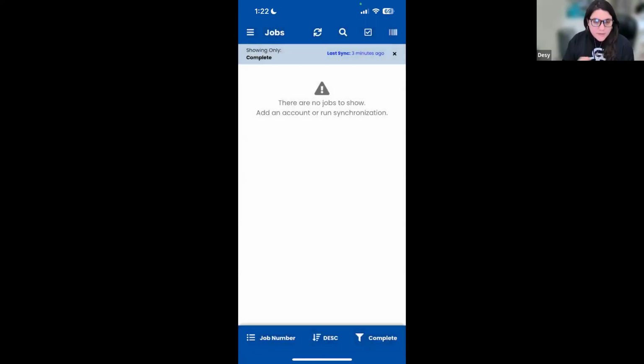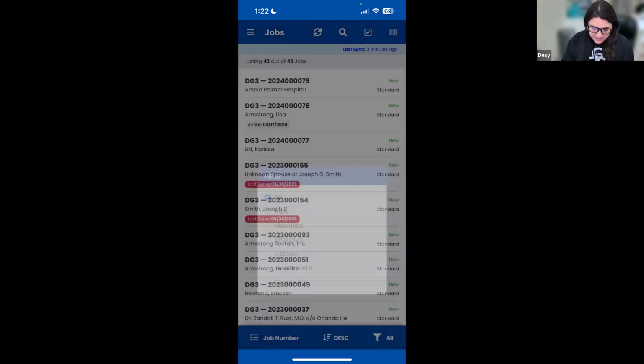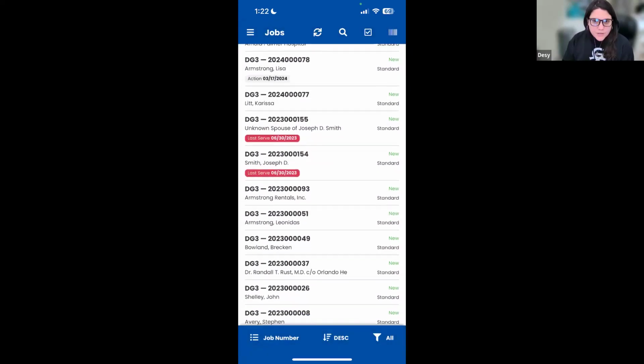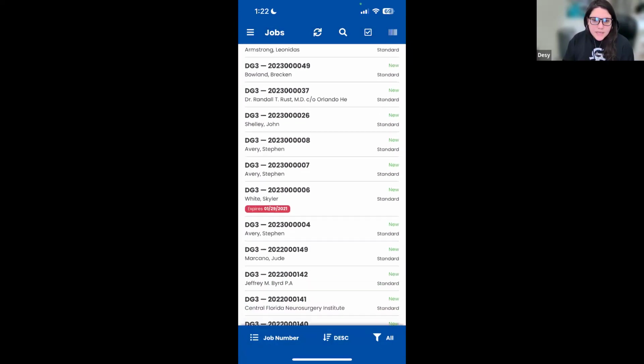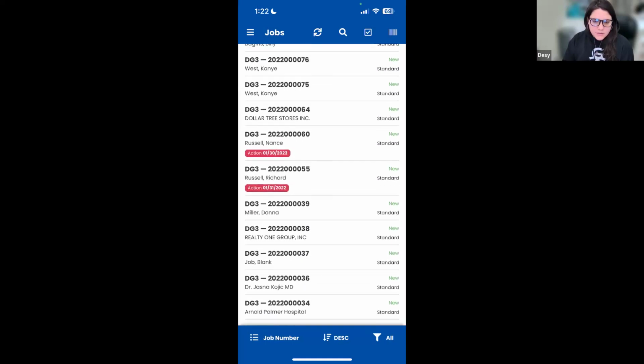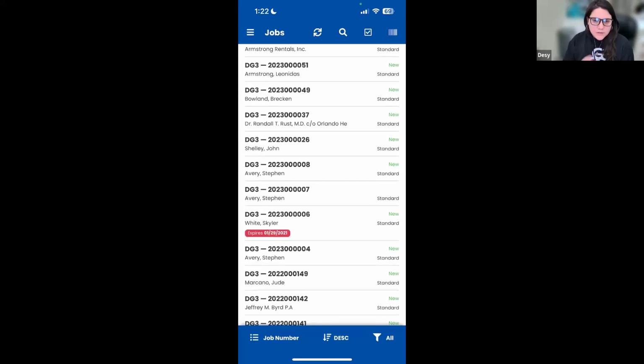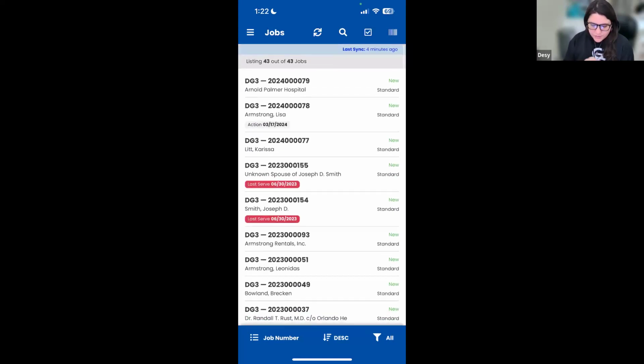Or your jobs that are already completed. So if there's no jobs completed, then you have nothing on that list. So that's kind of how it goes. And you can see the word new. Because I just set up the account on the app, everything here is considered new. And then the moment I go into a job and then back out of it, that word goes away. So it's no longer considered new.